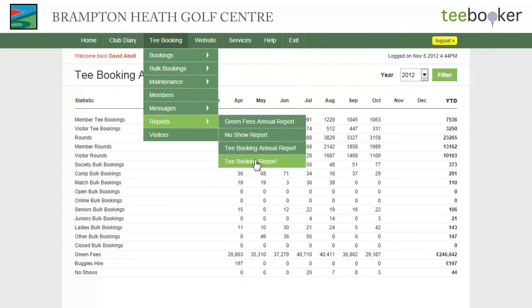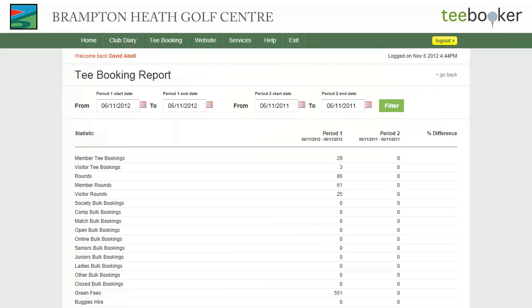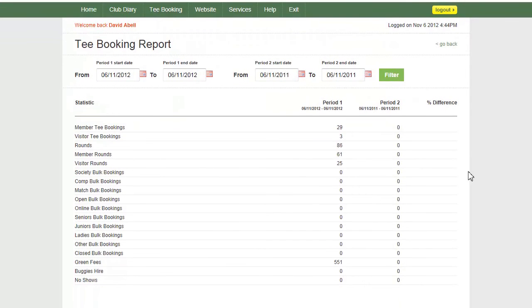The final report allows you to compare performance on T-booking from one period to another, so that could be the same month compared to the previous year, or it could be 1 month in the current year compared with the previous month.